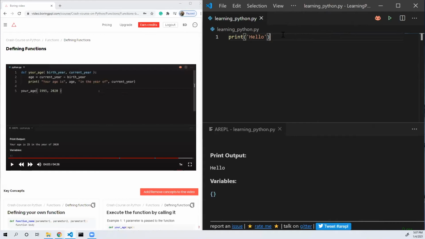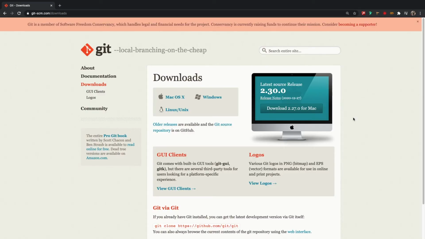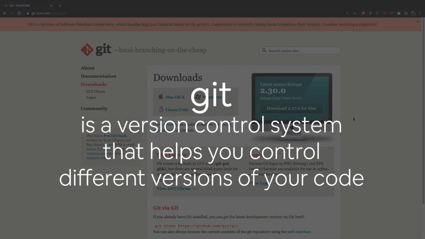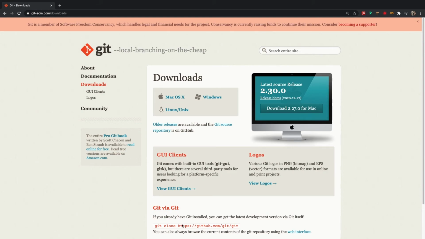Last up, let's make sure you have access to the coding exercise. We put the link to download the exercises on GitHub in the description below. Let's go ahead and download the exercises together. Before that, make sure you download Git. Git is a version control system that helps you control different versions of your code. We will go into details about Git later on.